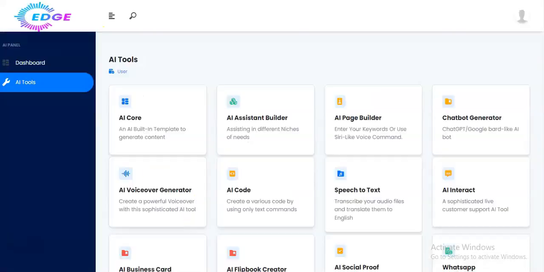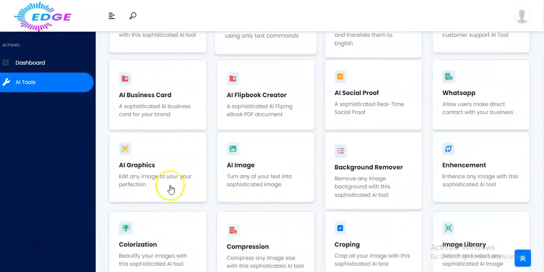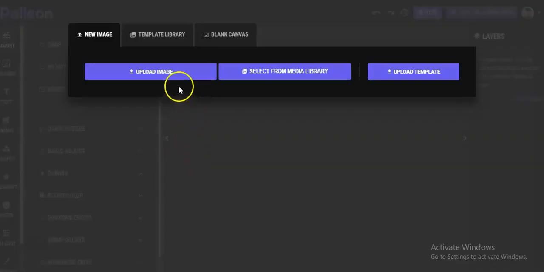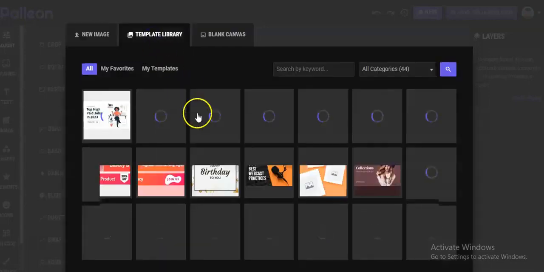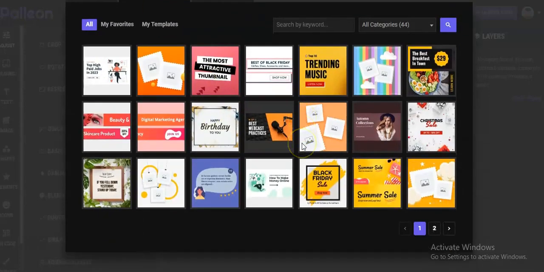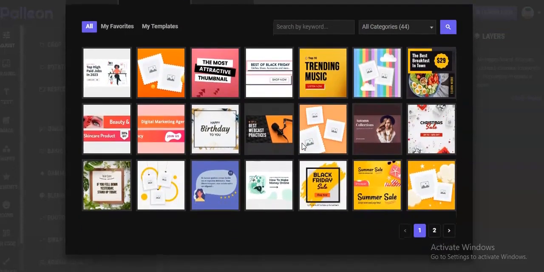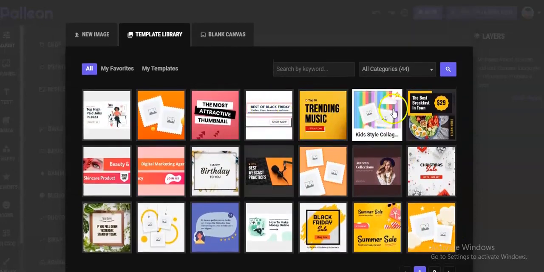Now, how do you do that? You go right here, AI graphics, you click on it. Now, if you want to create from scratch, you can do that. But then we have a number of templates in our library, which you can, of course, clone and just design mind-blowing and beautiful graphics for yourself. Now, you click on template library. It loads and you see all the templates that we have. You can go to the next one right here, but then here you can just pick any one.